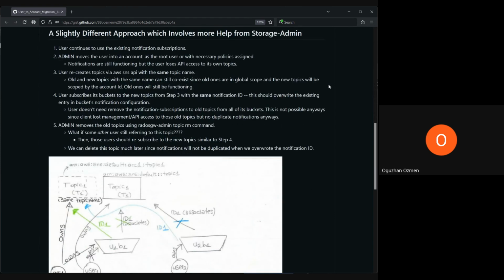So I'll go through the drawing at the bottom, but first, what would be the steps? So first, again, the user continues to use their existing notification subscriptions, and under the hood, without even minimal notification to the client, we can move the user into an account. At that point, the user can sense it. Why? Because they are going to lose API access to those topics. They are not going to be able to see their existing topics. But the notifications will still be active and functioning. If, for example, they put an object to a bucket, and they registered for that notification, they can get it.